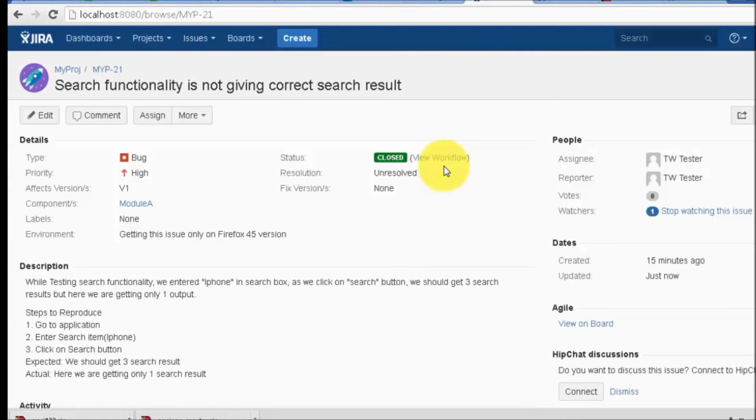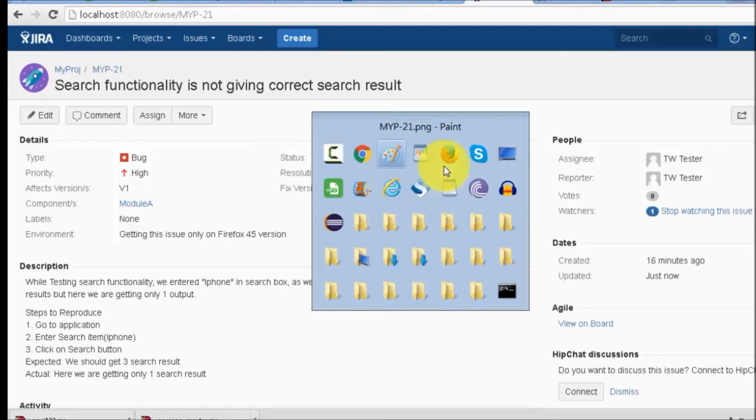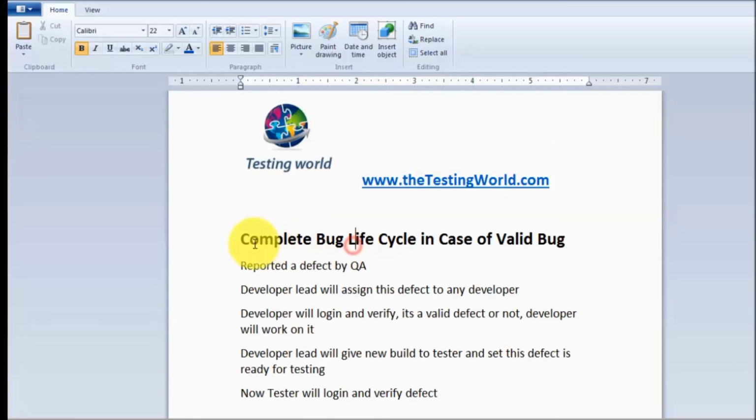So that was the complete cycle in which QA reported a defect. That defect is assigned to a developer. The developer fixed that defect. Again QA verified, and if verified successfully, then closed it. So that's the bug lifecycle in the case when we are taking a valid bug example.